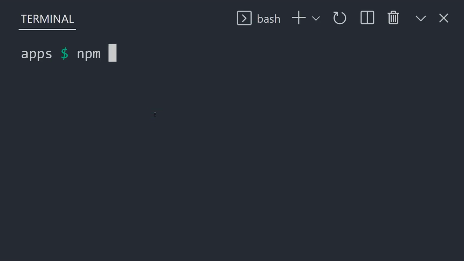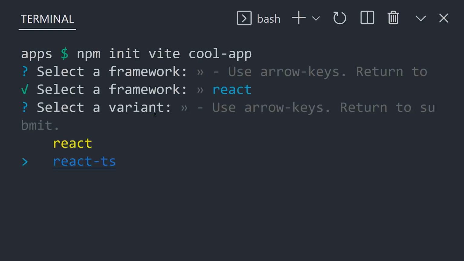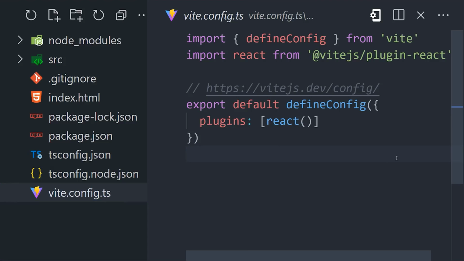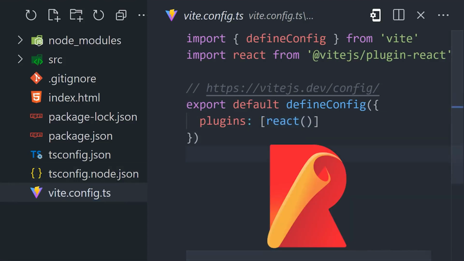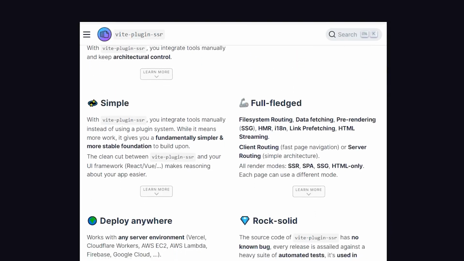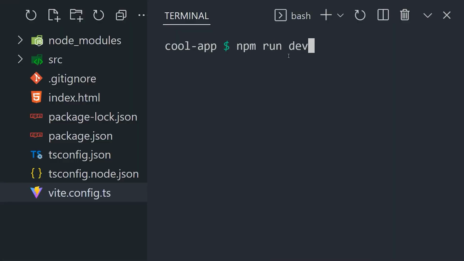To get started, run npm init vite from the command line and choose a starter project with your favorite front-end framework. You'll notice the project comes with a Vite config file. It has a plugin ecosystem that can extend it with additional features, and you can also manually override the Rollup defaults when necessary. And there are some really cool plugins out there, like Vite SSR, that can do server-side rendering like Next.js. Now, to serve the application locally, run npm run dev.